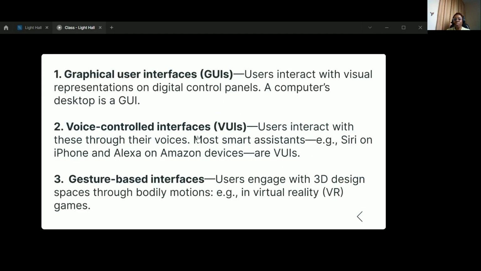So we have what is called the graphical user interface, which is where users interact with the visual representation on digital control panels. For example, the computer or device that you're using to watch this class right now is a graphical user interface. And the second one is voice controlled interfaces where users interact through their voices. For example, smart assistants like Siri on iPhones, Bixby on Samsung devices, or Alexa on Amazon devices. And the third format is the gesture based interfaces, where users engage with 3D design spaces through bodily motion, for example, in virtual reality.